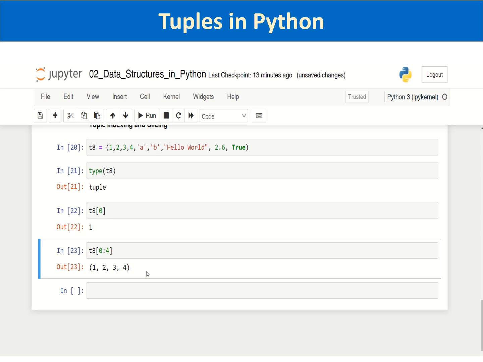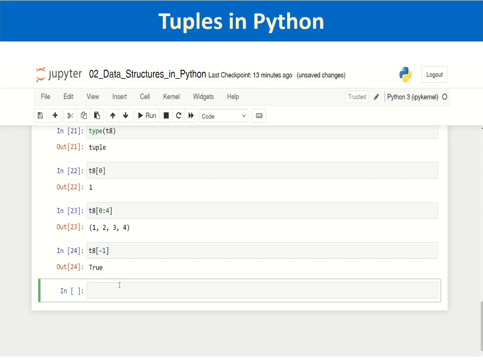Same with negative indexing, it is applicable here also. The last element of the tuple you can get using the index -1. So that is about tuple indexing and slicing. There is one more way of creating a tuple, and we have a concept called tuple packing and tuple unpacking, which will be useful for us. We'll see that.